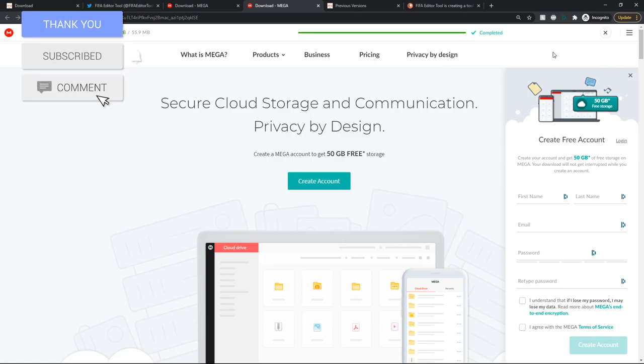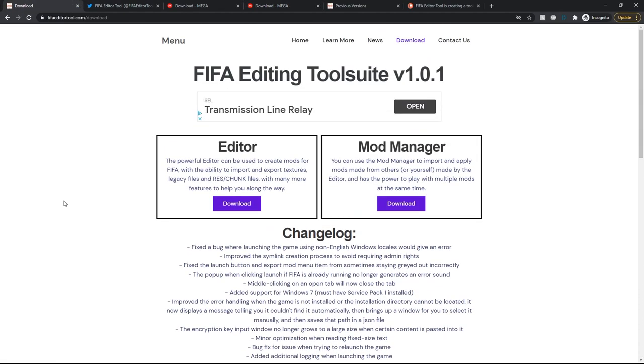But more about that coming very, very soon in my next few videos. This is just a quick announcement to tell you that we can now mod FIFA 21. And yeah, that's about it.